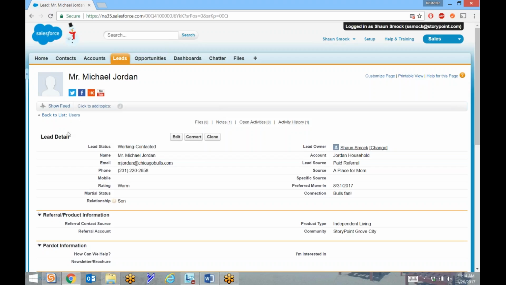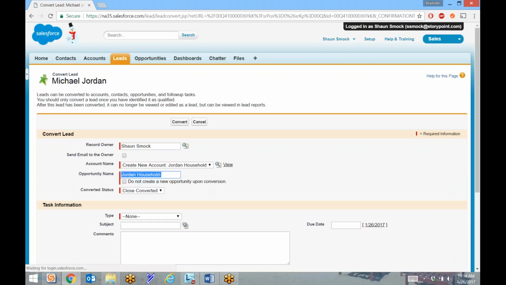So we're going to go ahead and do that. One way to see that they're not converted into an account yet is that the convert button is still available for you. What that convert button does is it has Salesforce convert them from a lead into an actual working account. So I'm going to click on Convert here, and that will convert them from a lead into an account. Let's click on Convert.